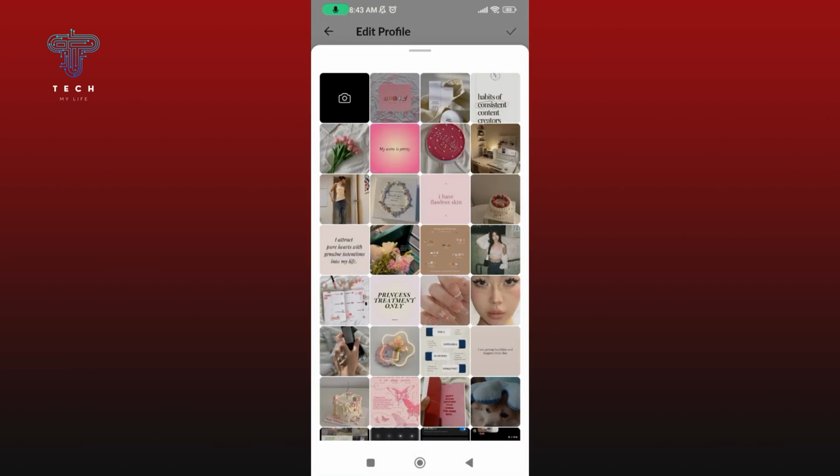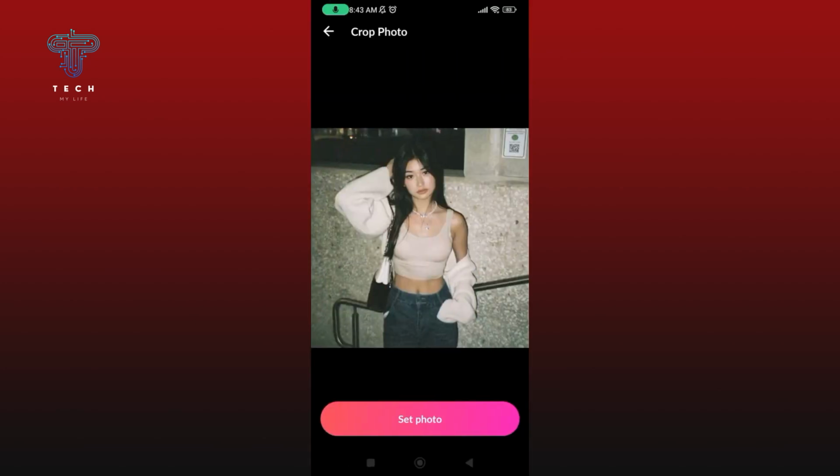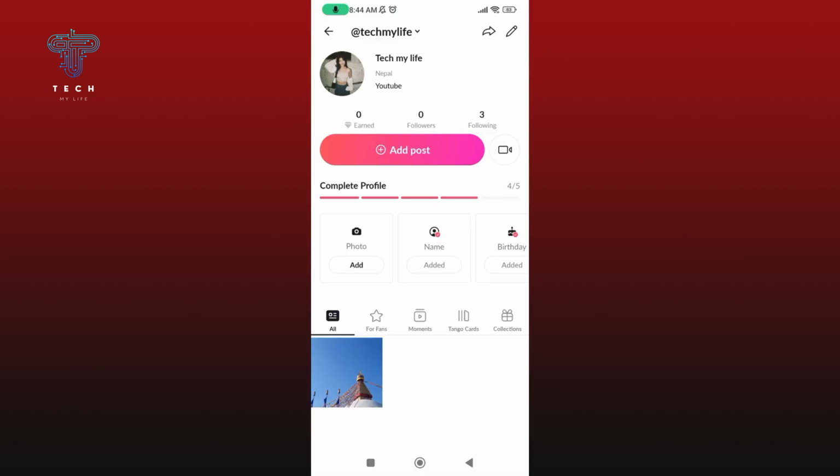Now to change your profile picture, tap on any one of the photos that you'd like to add. And then tap on the Set Photo button at the bottom of your screen. And this is how you can change your profile picture in Tango.